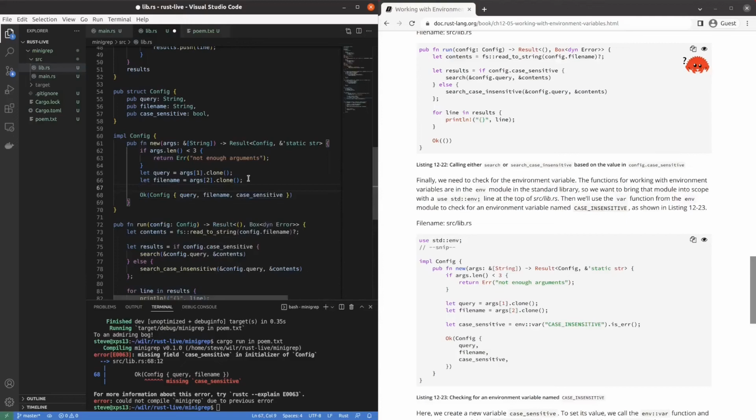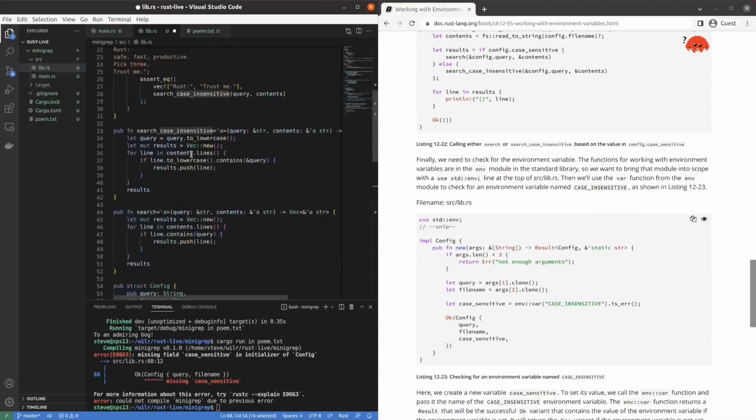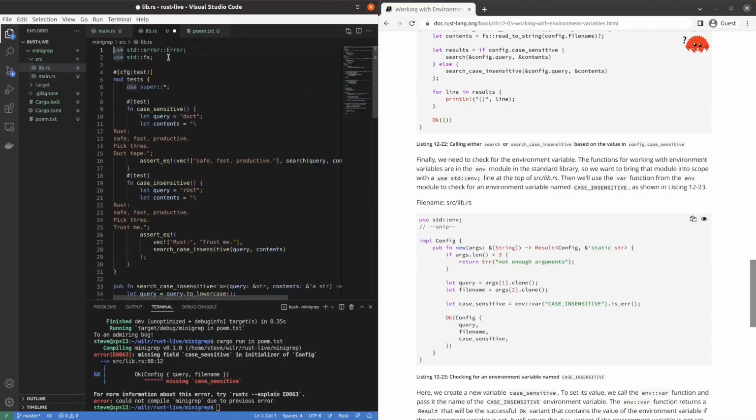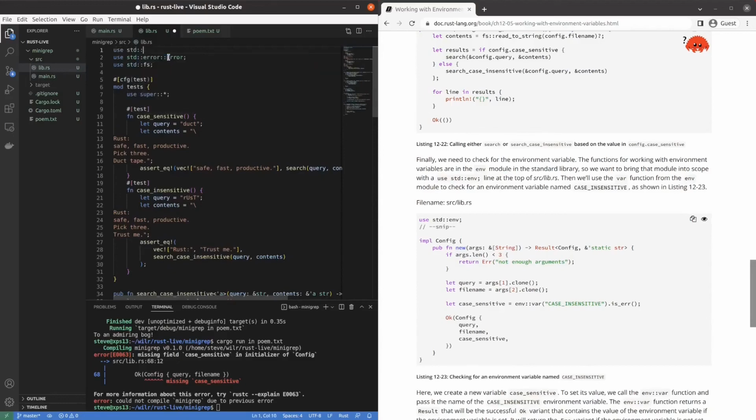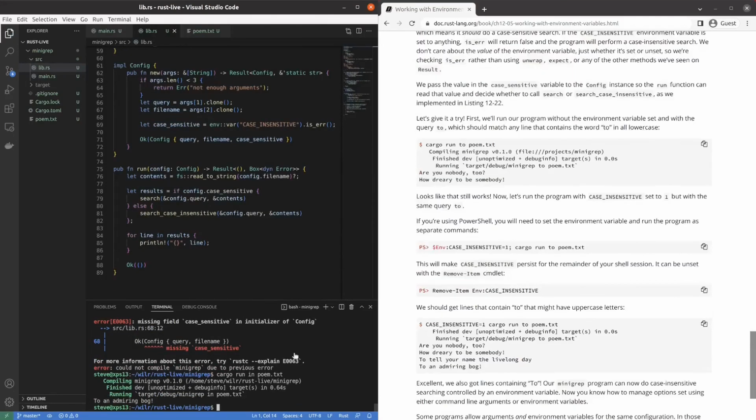Forgot to include, well, I guess, okay, so now it's saying let case sensitive equal the environment variable CASE_INSENSITIVE dot is_err. So is it an error to retrieve this, I guess? Is it set at all, I would assume. And then we've got to go up here and use std::env. How about now? Yes, it worked.